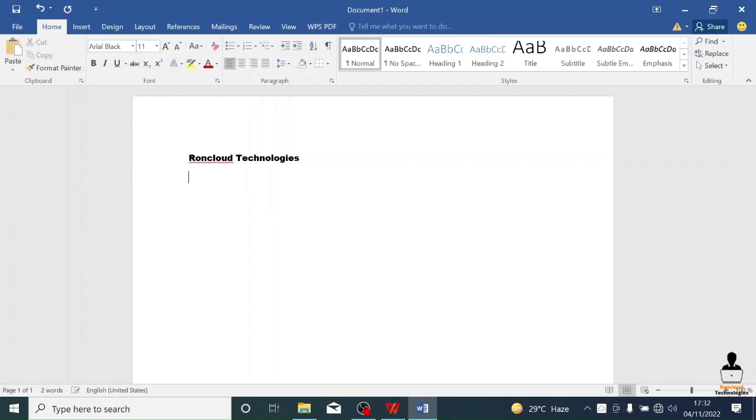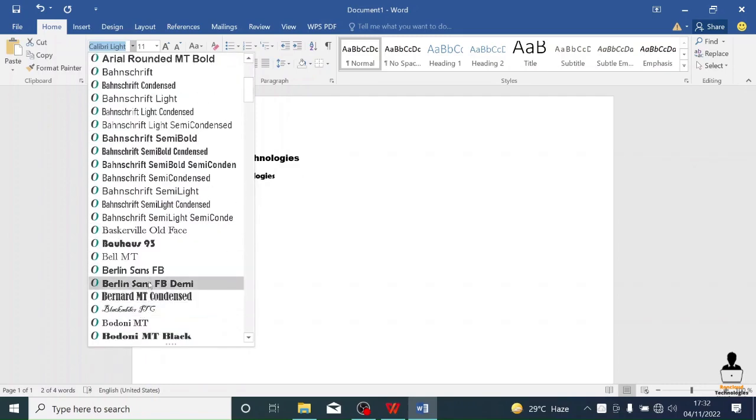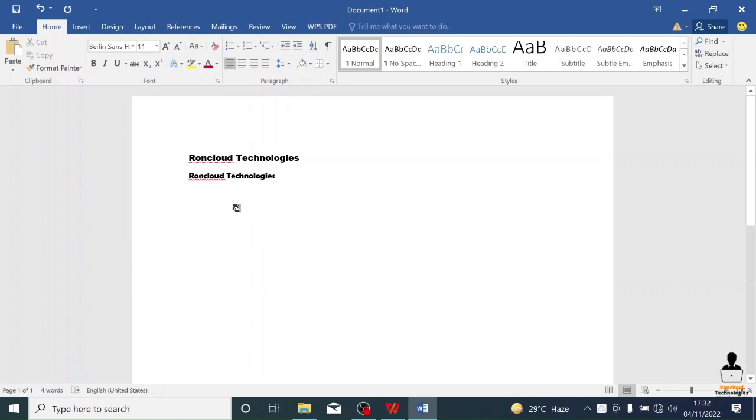Let me just retype the same words down here: Run Cloud Technologies. I select it, come here and select this Calibri Light. Can you see that the way they look is totally different? Even if both of them are using the same size, the way it looks is quite different. So let me change this one now to something else entirely. Let's scroll down and come to this Berlin Sans. This is Berlin Sans Serif. Can you see them?